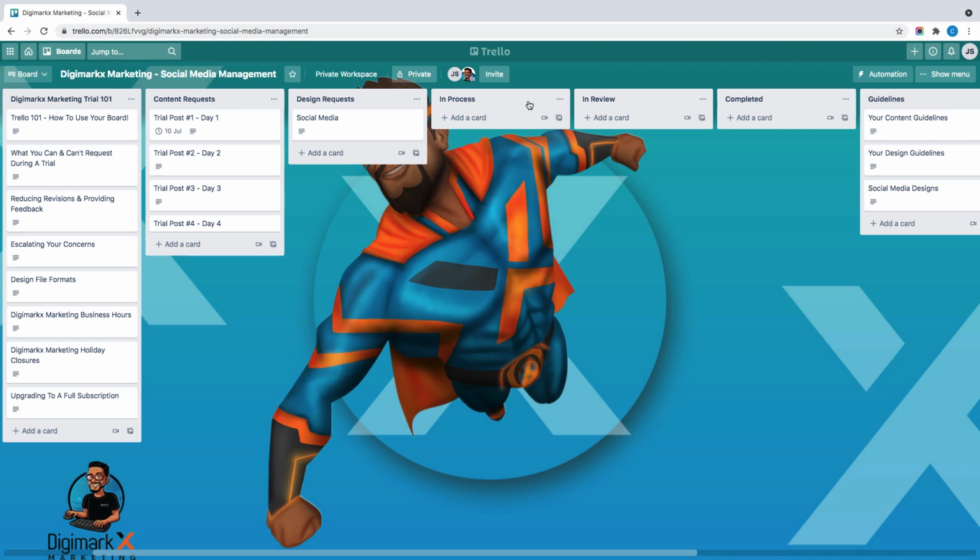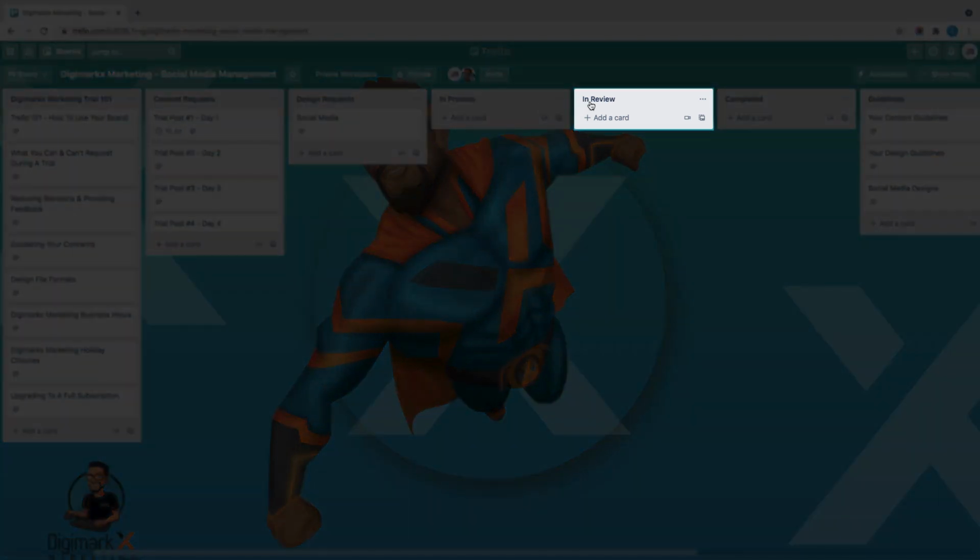Cards that are marked as ready to process will be moved into the In Progress list 2 at a time. Then your project manager will be adding a due date and an approximate delivery time. And that's where the countdown comes from, so that you have a sense of when you can expect your designs. When the designs are ready for review, they'll be moved to the In Review list, and this is essentially your to-do list.